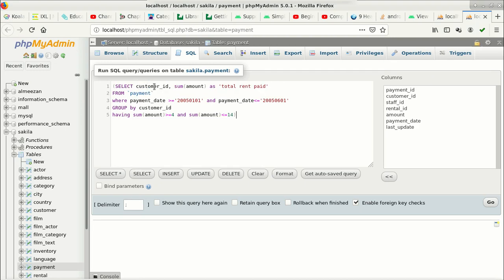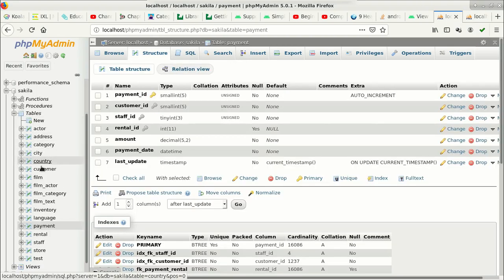Suppose I don't want to display customer ID, I want to display customer name, and further assume that we have not studied joins yet. So how can I display a customer name instead of customer ID? I can display a customer name using a subquery. So if instead of customer ID I write here a query, and in that query I write select, let's see the customer.